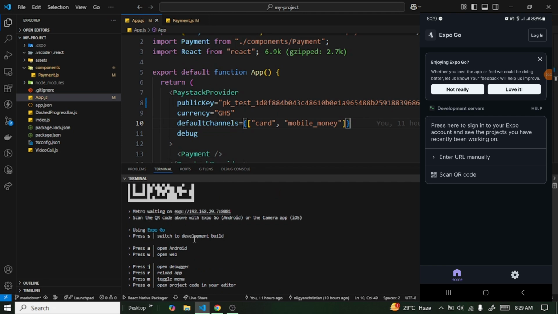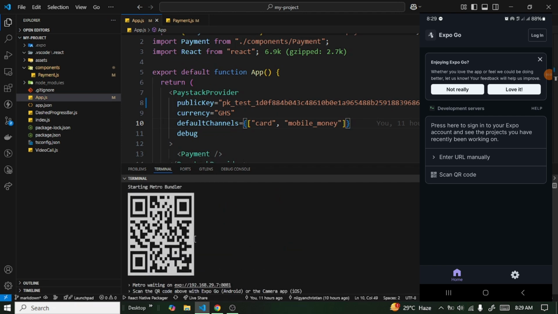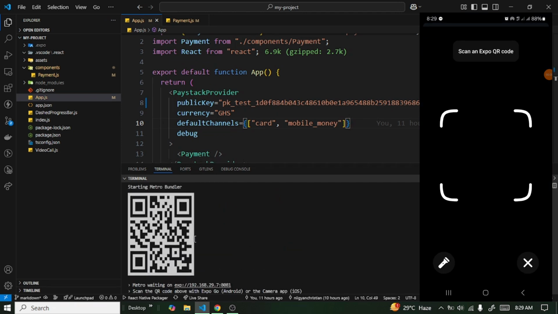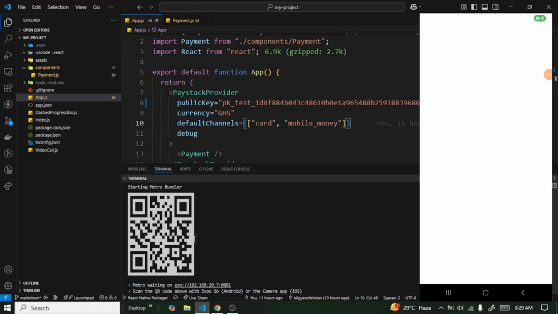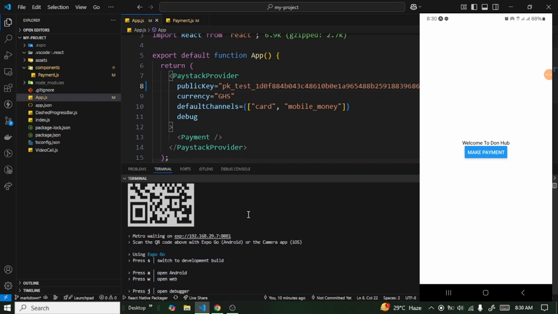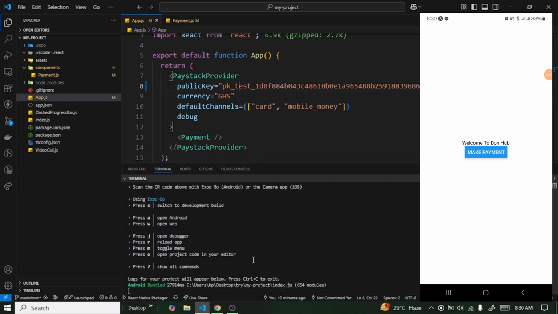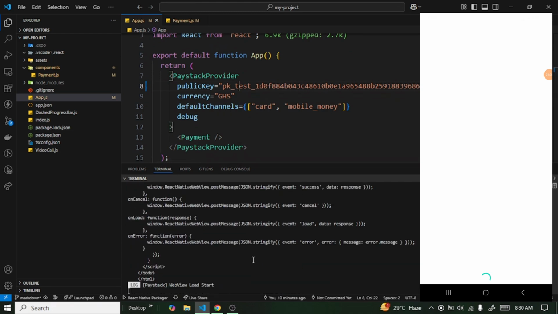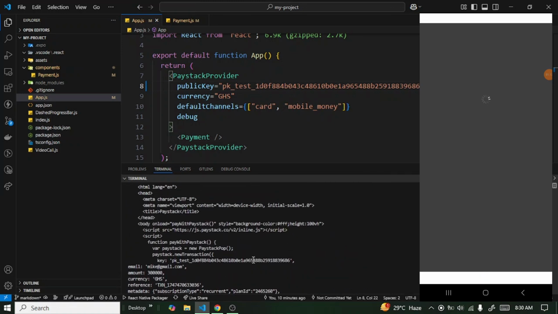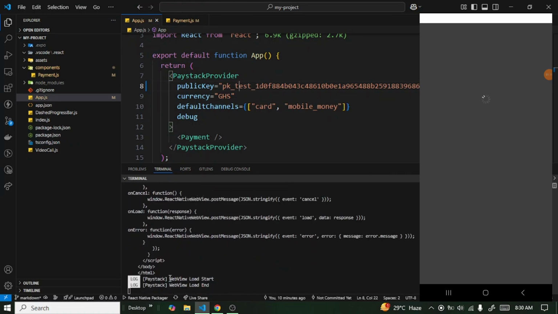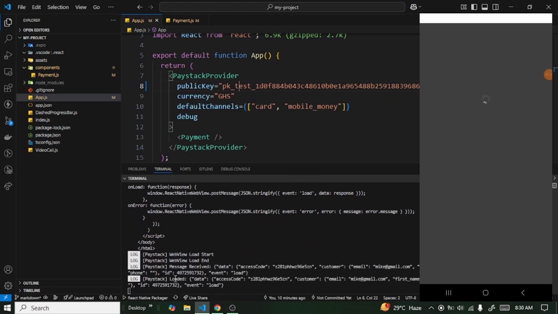All right, so now that our Metro bundler is ready, I'm just going to click on scan QR code to scan it. So this is going to take a while to load the application for us. All right, so as you can see, our app is ready and it's running. So now let's try and test it out. Okay, so let's click on make payment. All right, so as you can see in the console, we are able to start our load or start our web load, right?